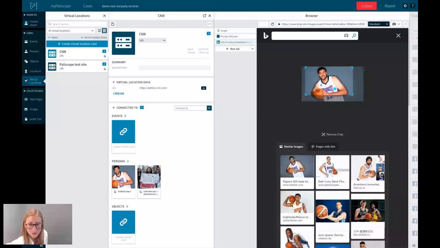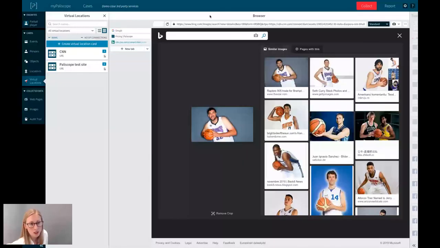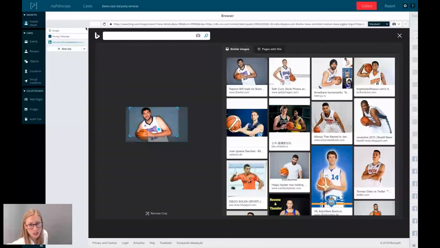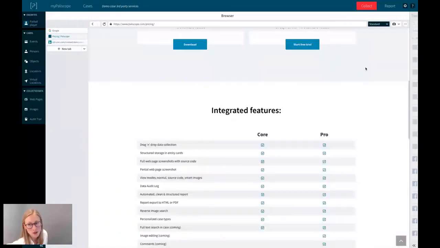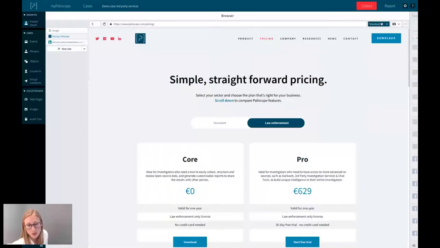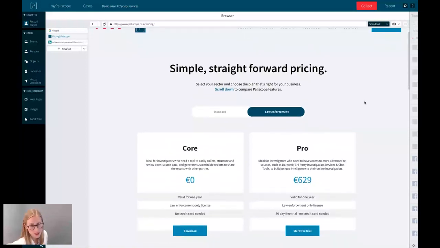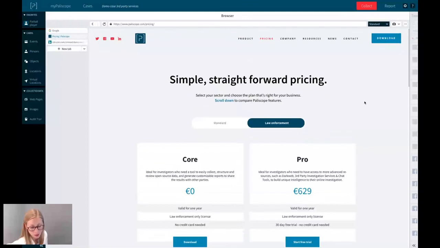There is a free trial version of the software with all the services that I've showed you, now available for 30 days for free for all law enforcement officers. There is also a free version for all other non-law enforcement officers, and that version will not include the additional services that I've showed today, but it will include the rest of the software.